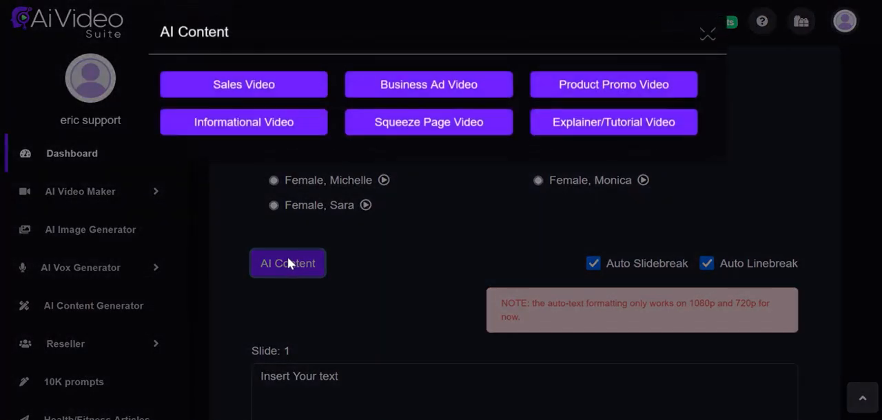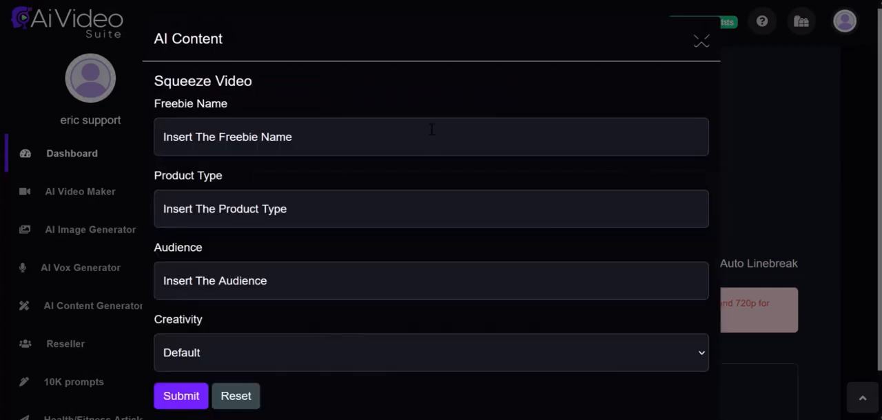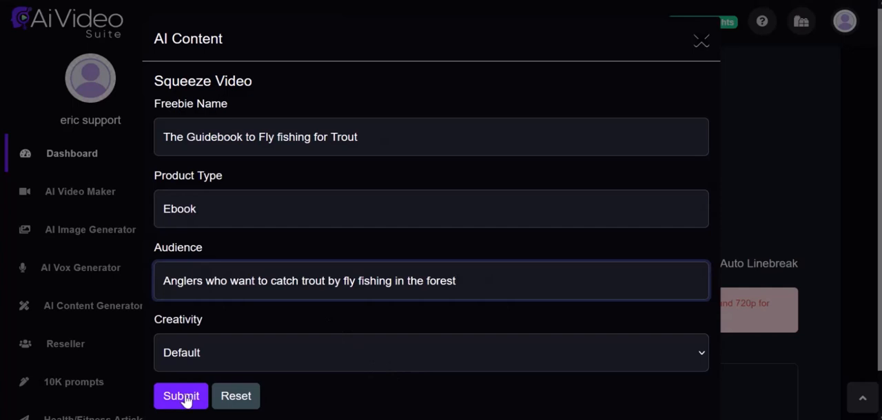Once again, scroll down to AI Content. This time we're going to do a squeeze page video. Again, continuing to prove that we are very multifaceted and can create products about anything. Let's do the guidebook to fly fishing for trout. We will say the product type is an ebook, and obviously the audience is going to be people who want to catch trout, and click Submit.